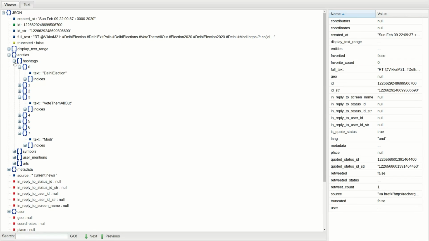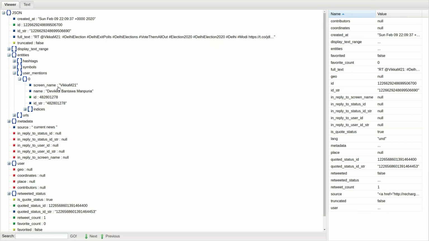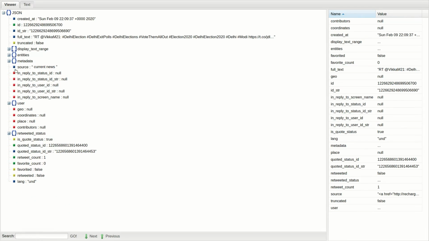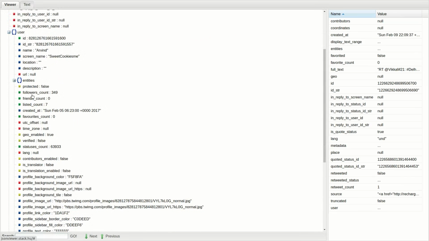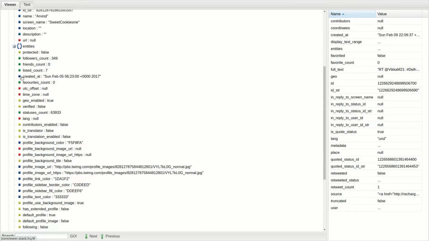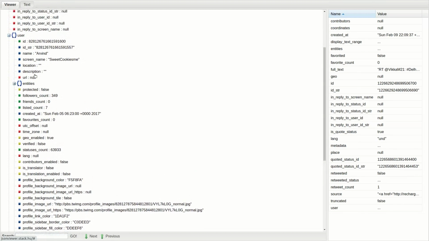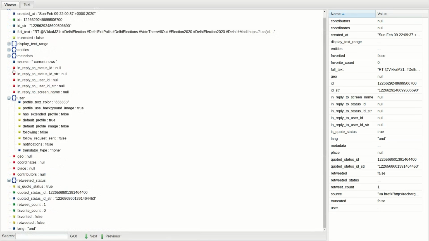Clear? You can also go inside the mentions, and some of the users are mentioned here. You can see Vika M21, and the name of the user is given here. So you can extract the data from this JSON format data, and here we have the details of the user, whether this user is verified or not, when the account was created, its follower count, its friend count, and so on. So there are a lot of things about the user. Location is not given here. There is no description for the user.